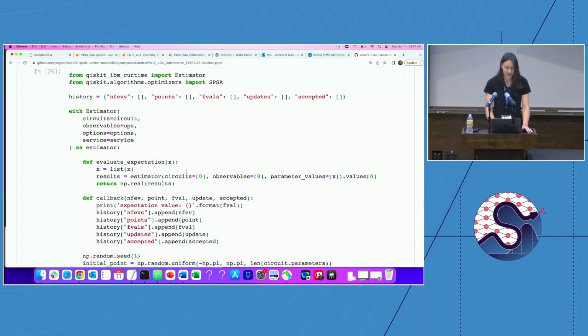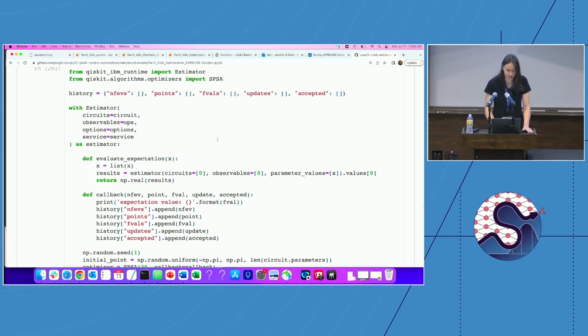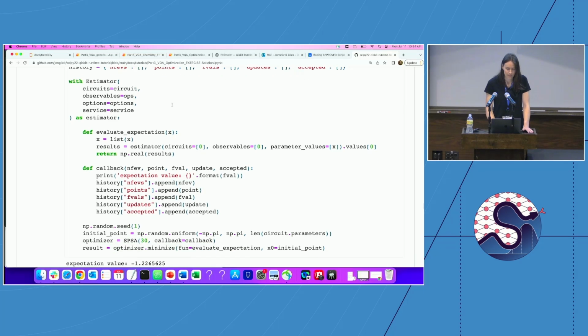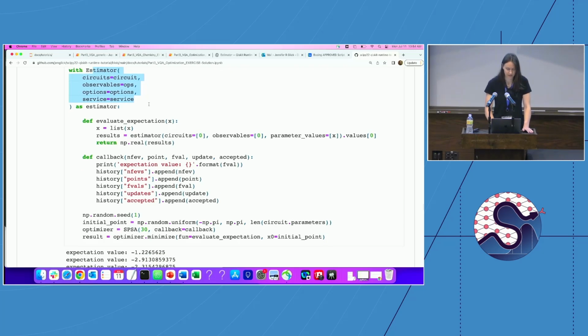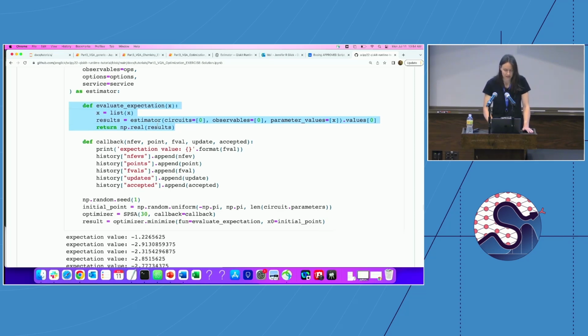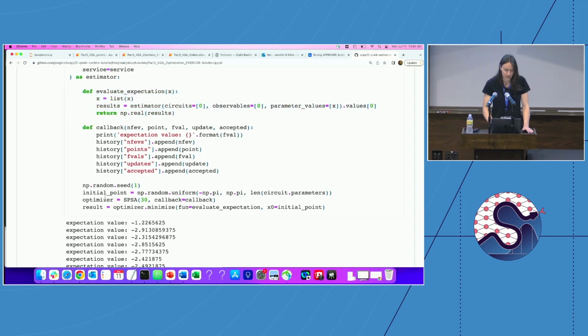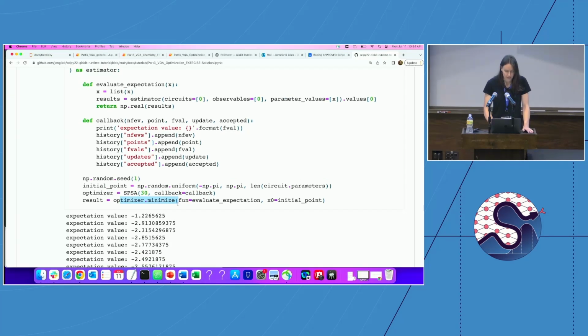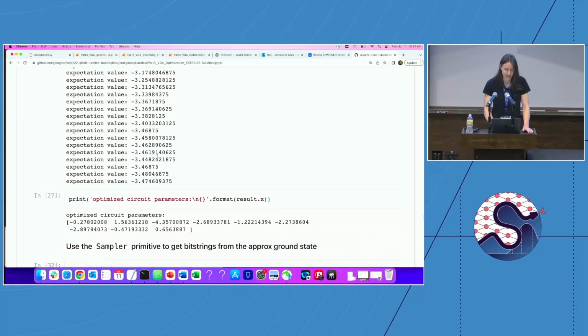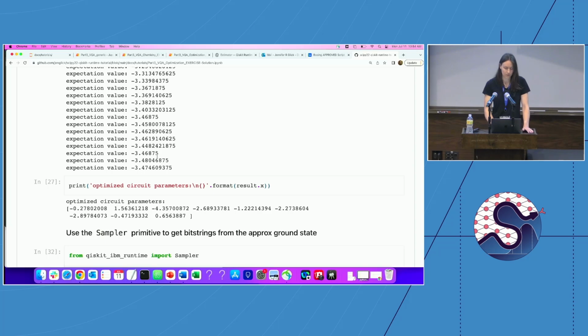And then this is the same block of code you guys have seen several times now. So this is our callback dictionary. We set up an estimator, pass it the circuit, the operators, all the other good stuff. We make this little wrapper function that just does the expectation value call for us. And then we set up a classical optimizer and then minimize that function. If you run this, it'll take just a little bit, and at the end, you get a results object.